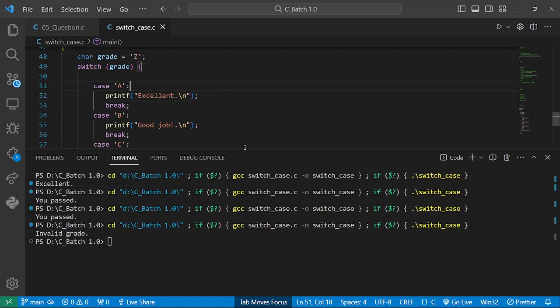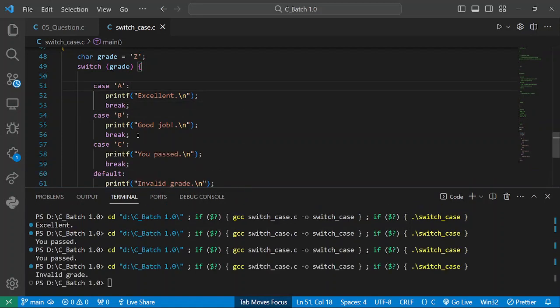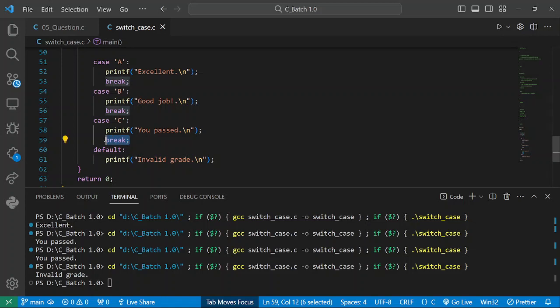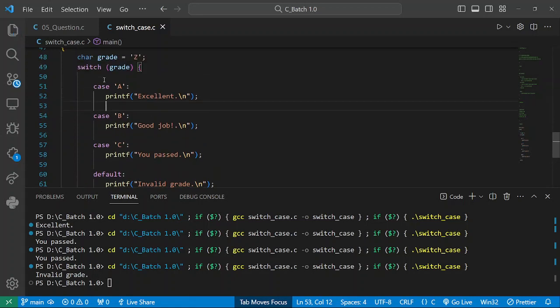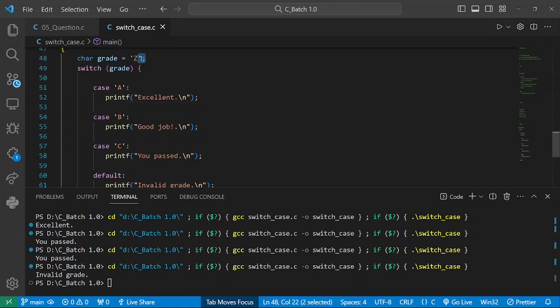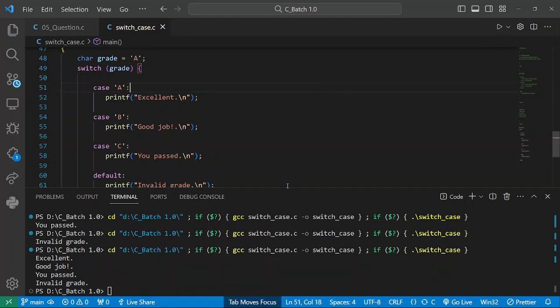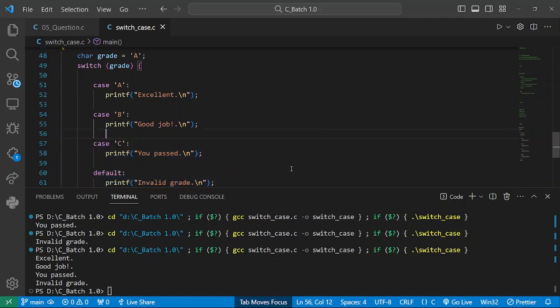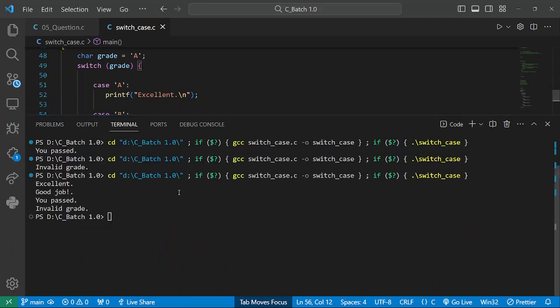But now remember one more thing. I was talking about the break. Let me delete this break for you. Now let's see what the output will be. Again, let me pass A. After running it, you can see what I got. I got everything printed here.